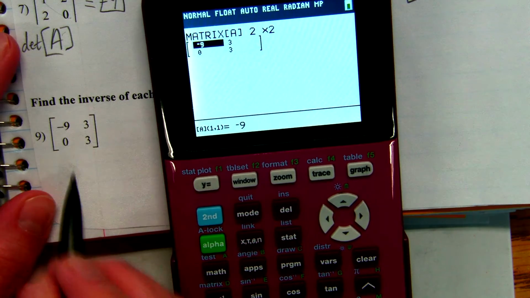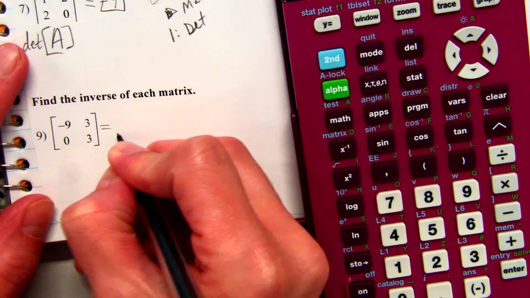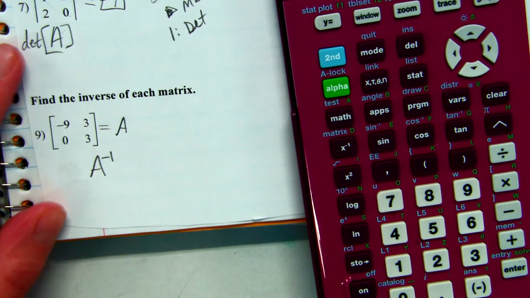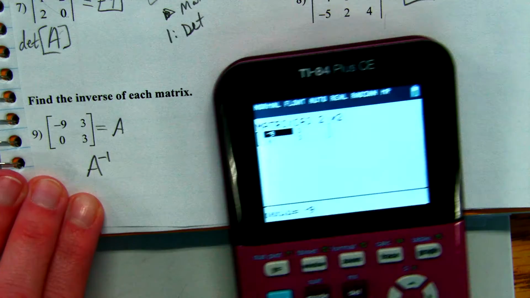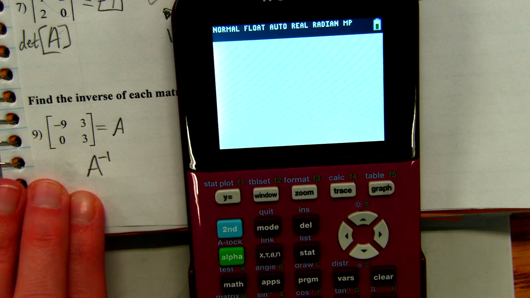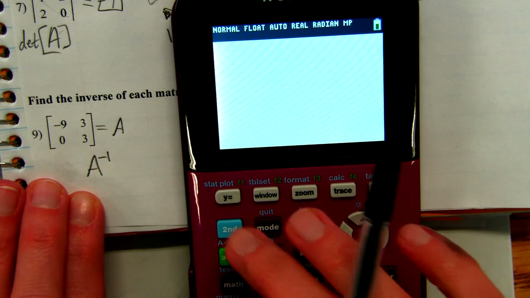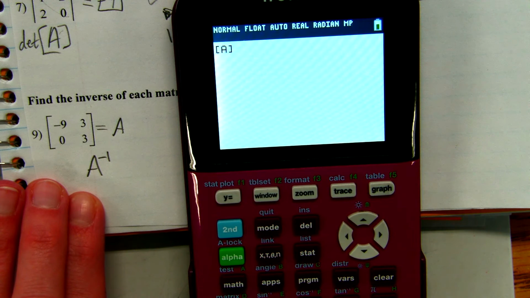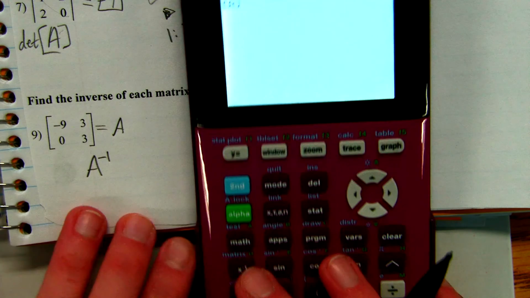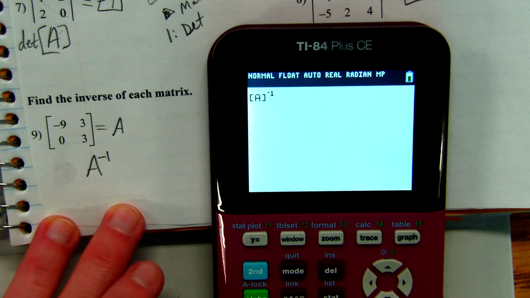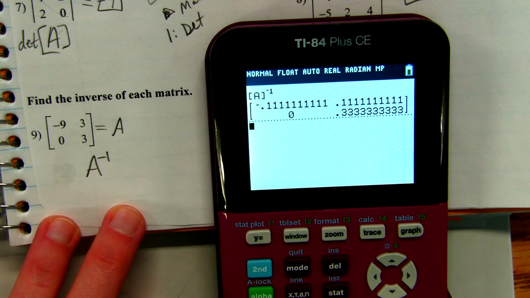Remember that if this is matrix A, the notation for inverse is A with a little -1. Guess what? We have a key for that. So I put this under matrix A. I'm going to quit and go to the home screen. I'm going to go second, matrix, and grab matrix A. And then the button you've been pushing with matrix, it has a little -1. Push that. So this key right here, X with -1. And you do that, and it's going to give you the inverse matrix.